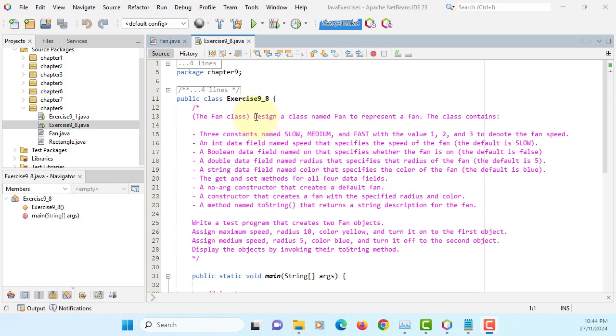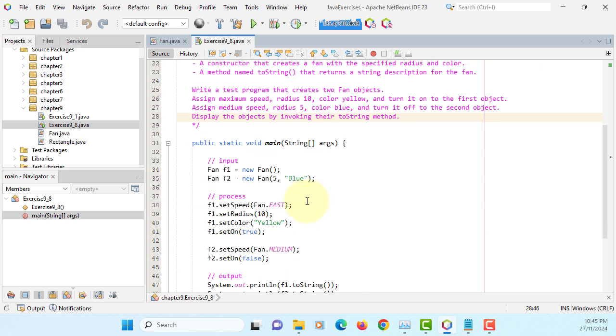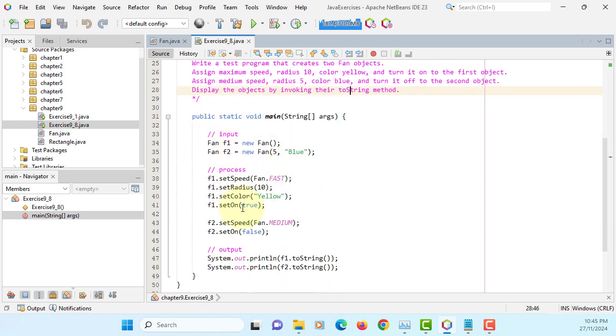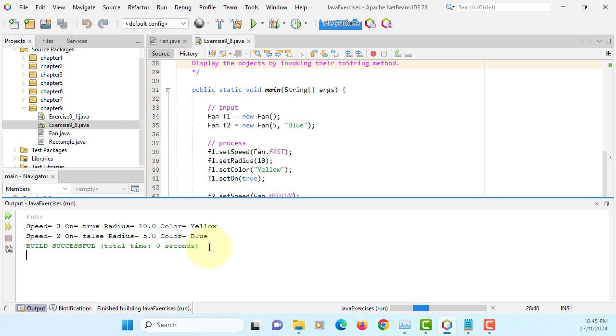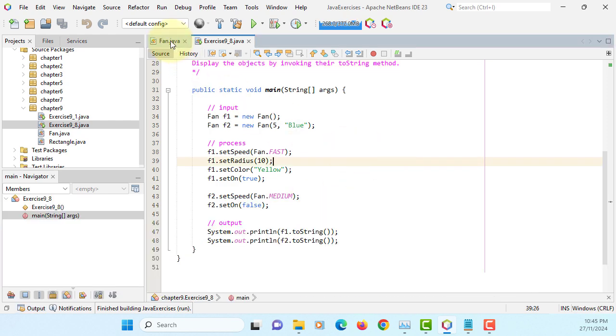This exercise continues to use this reference for the Fan class. So this is how we implement it to create two Fan objects and then print them using toString. So we have two Fan objects, each with its own values.